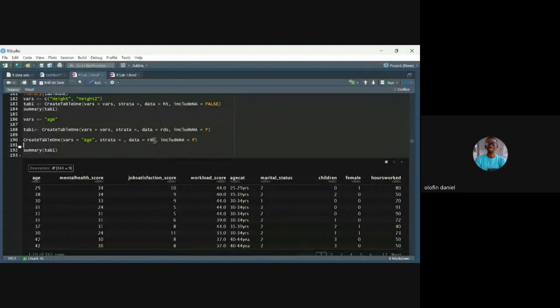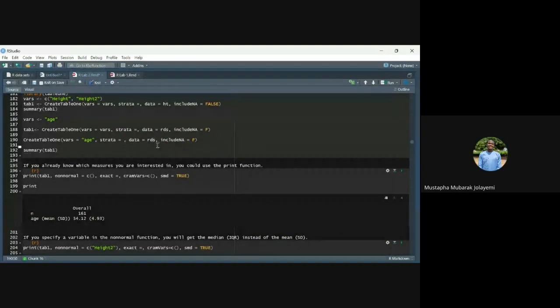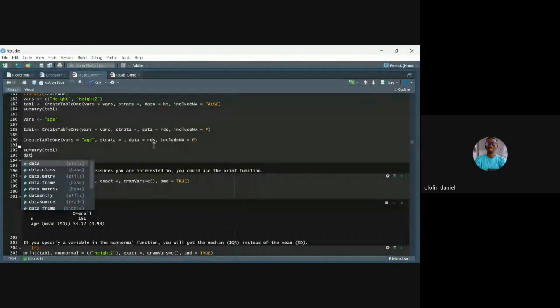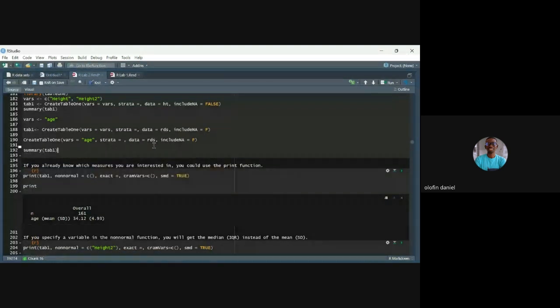It's that there is a demand in this createTableOne function that is asking for data: which data are you working with, in which data can we find this variable? That's why I specify data equals RDS. Okay, I think I get that now. Whenever you have a function that is demanding data, you don't need to use the dollar sign anymore. Just specify the name of the variable and assign the data to your data name.